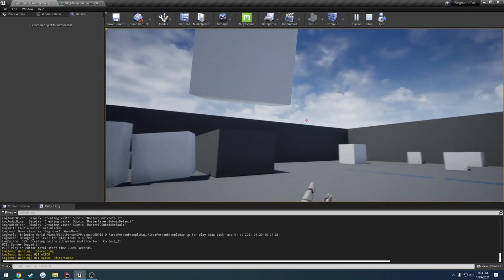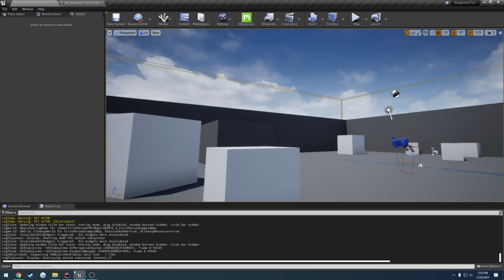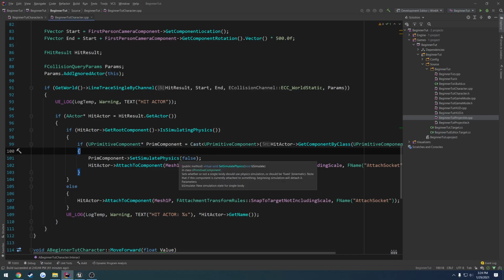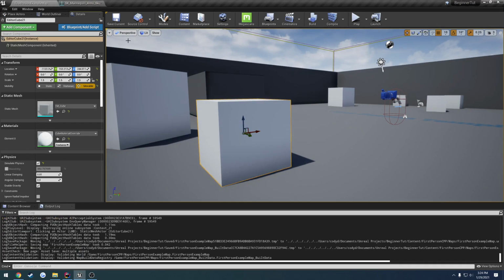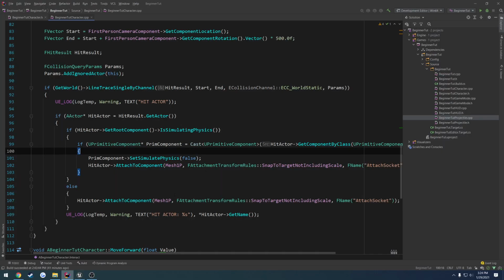So now we need to set up a way to dictate whether we can either pick up an object or drop what's in our hands. And when we drop it, we want to re-enable physics. That's what we're going to be doing. First things first though, I want to set this one to simulate physics once again and save. Now that this is taken care of, we will work on that in the next video.